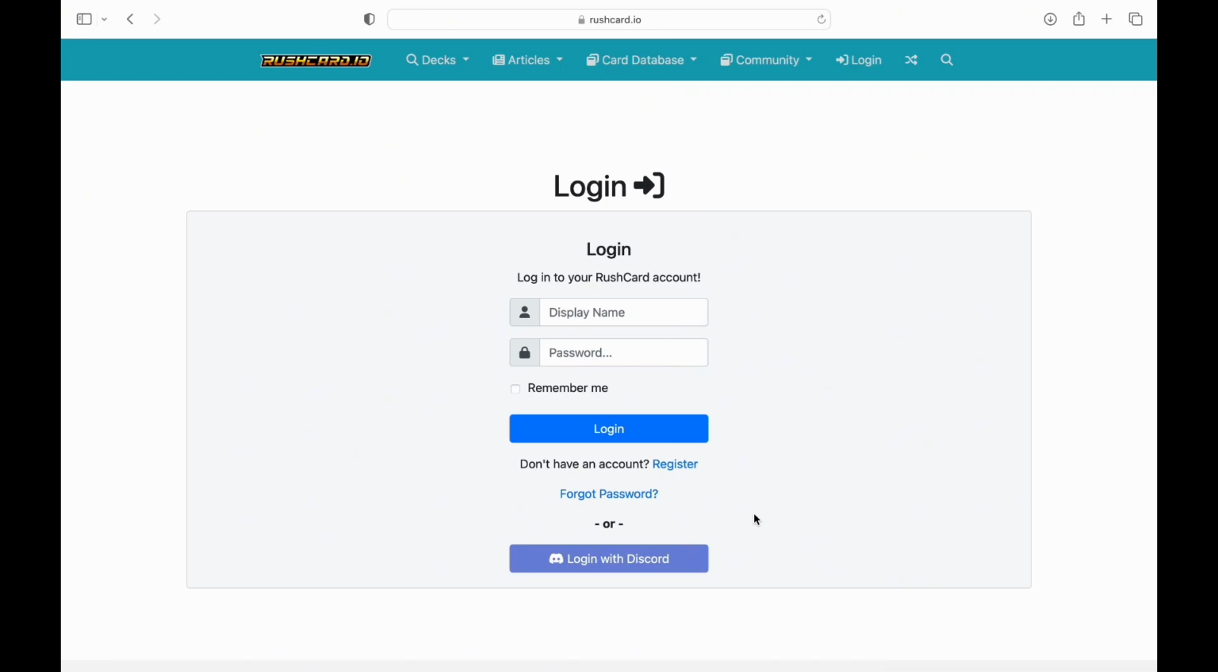Here, you can enter your name and password. If you'd like to stay logged in, you can tick the Remember Me button. Once your information is entered, you can tap on the Login button to access your account. If you do not have an account yet, you can simply register by following the prompts provided.